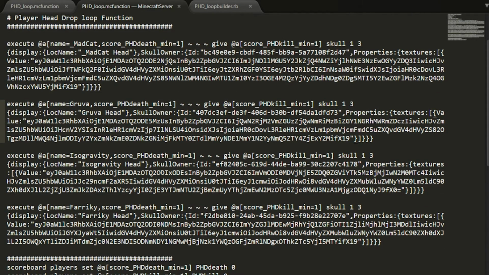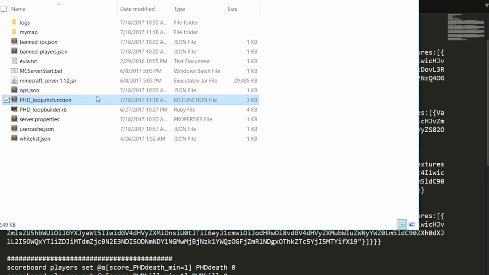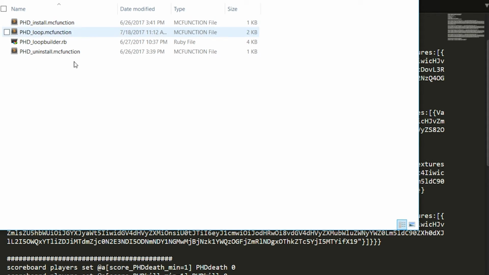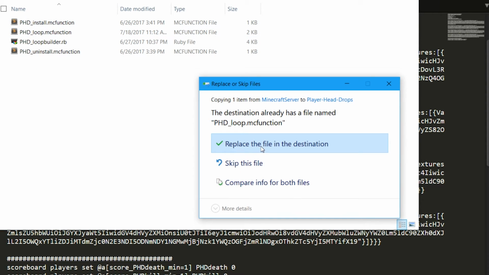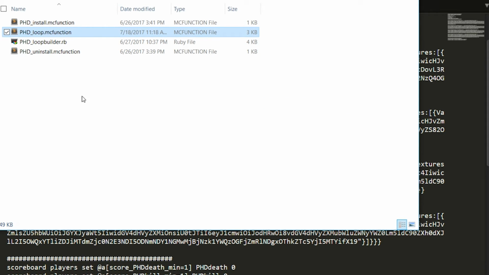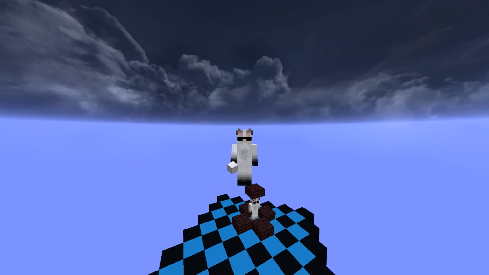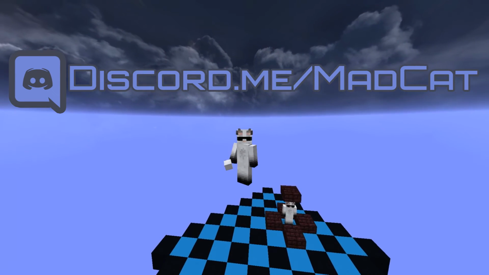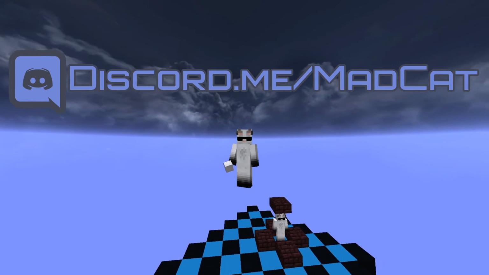and it is there. And finally, you want to copy this generated function inside the map data functions folder inside player drops. You replace it, go back to your game, do /reload again, and it will work. No problem. If you need help with this, you can contact me on my Discord server. I'll be happy to help if you can't do it.